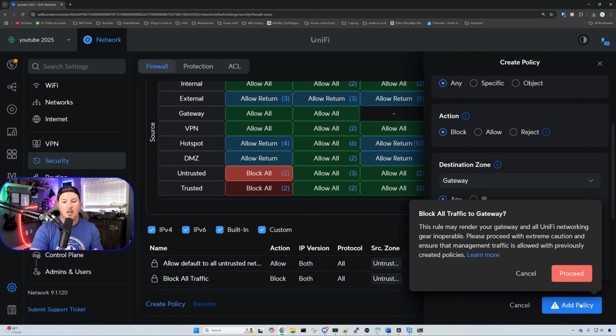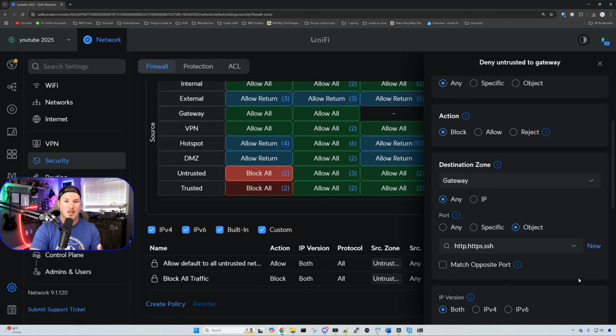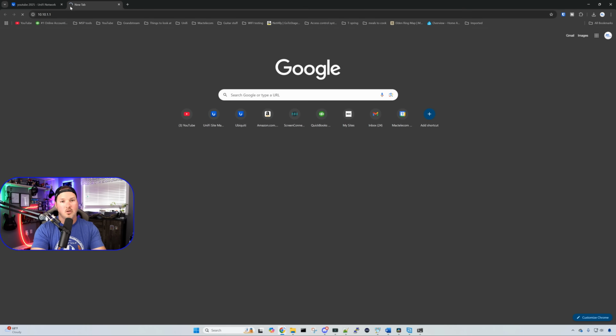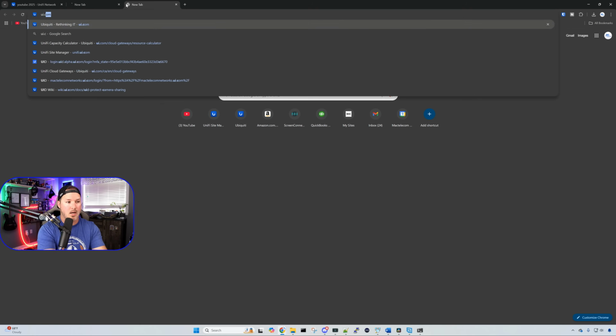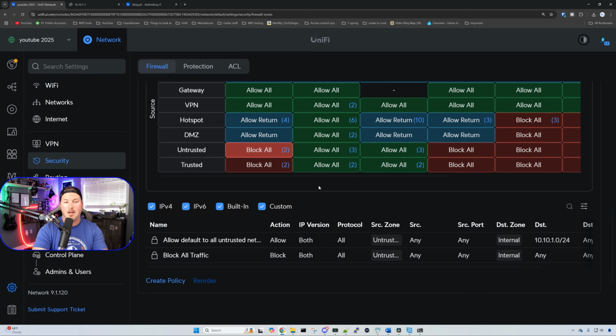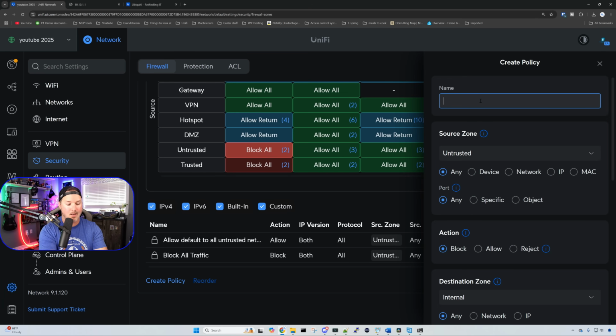Now, if we add this policy in and proceed, we shouldn't be able to get to the web interface. Clicking on the browser, we're going to go to 10.10.1.1, and this should time out and not allow us to get there. But if we go over to something like UI.com, we should be able to get there, and we still have internet access. We're going to add another rule to our untrusted zone. I'm going to go ahead and create a policy. The name will be block ICMP to gateways.